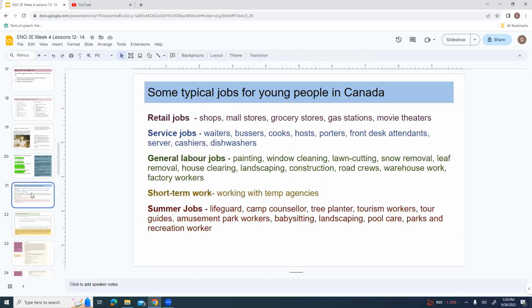All right. And then they list some typical jobs for young people. There's kind of big categories, and then there's examples. So the big categories would be retail jobs, and you could get a job in shops, mall stores, grocery stores, gas stations, and movie theaters. So retail jobs, you're dealing with the public, you're probably working cash, you might be doing a little bit of stocking.